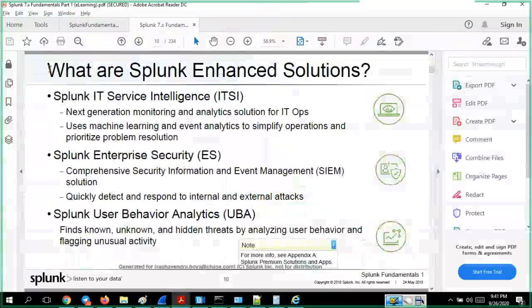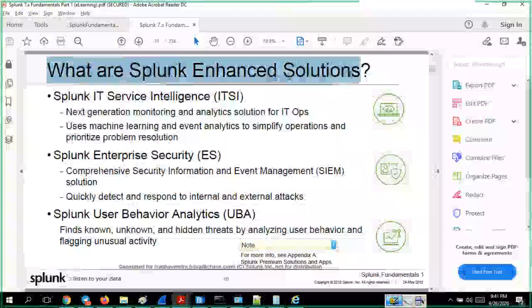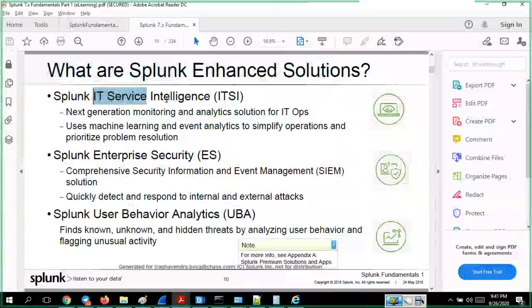Now let us move here. What are Splunk enhanced solutions? These are different kinds of solutions that Splunk provides. One is Splunk ITSI for IT services related things. For security, there is Enterprise Security, and UBA is also there. That is nothing but, nowadays they call it security orchestration or something like that.